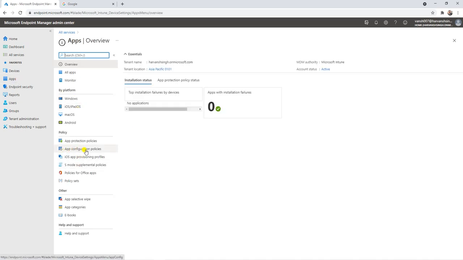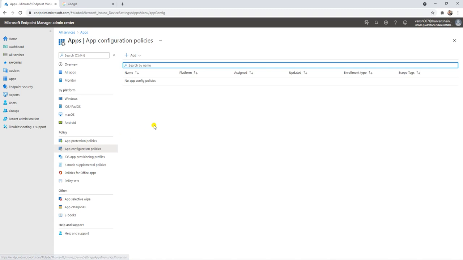Now here is the app compliance policy. If you want to create an app compliance policy, you can create it here, and there are multiple more options here that you can use for your day-to-day activities.